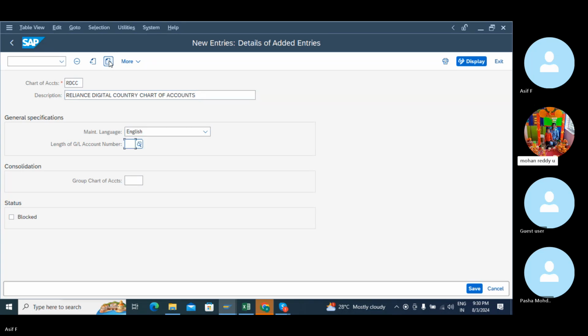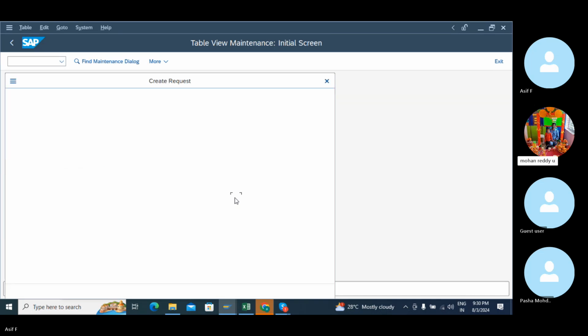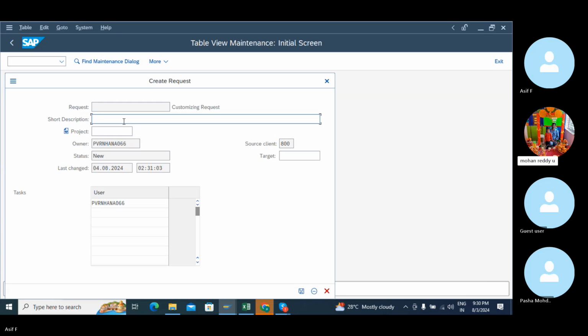Enter language English and enter save. Click on save button. Create new transport request. You mentioned as a description: create chart of accounts for Reliance Digital, whatever. Creation of chart of accounts for REDA as your company code.